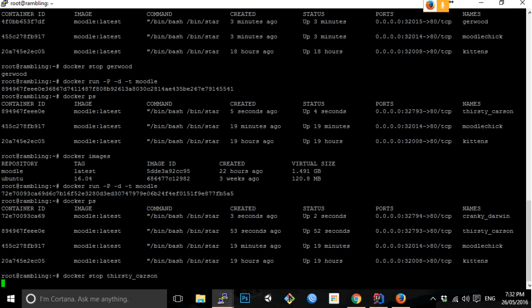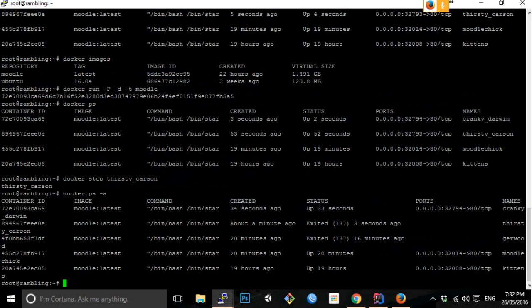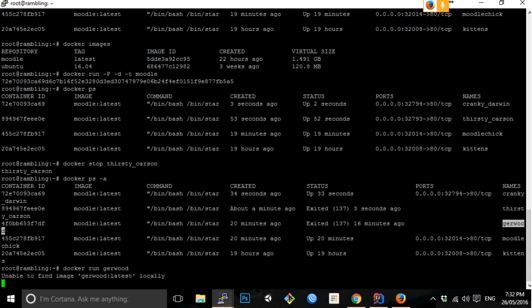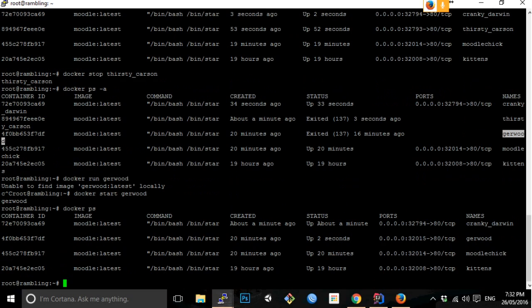Once it's stopped, I need to use docker ps -a to actually see all the containers, not just the running ones. So docker ps -a. And there's, as you can see, my Gerwood container I stopped a while ago. Sorry, once the container already exists, you don't use run. Run is to create a new container from an image. I just start it back up. And it's back.